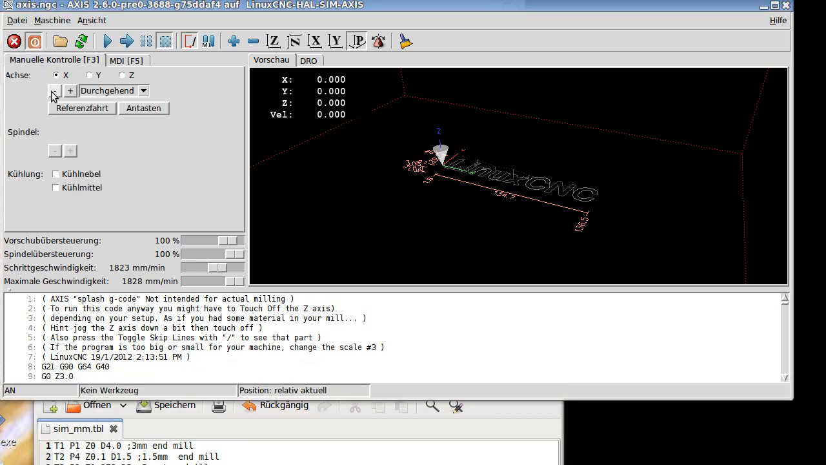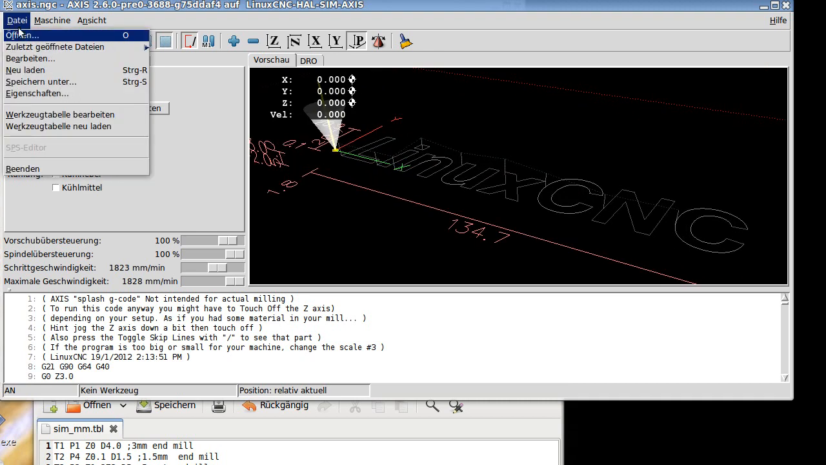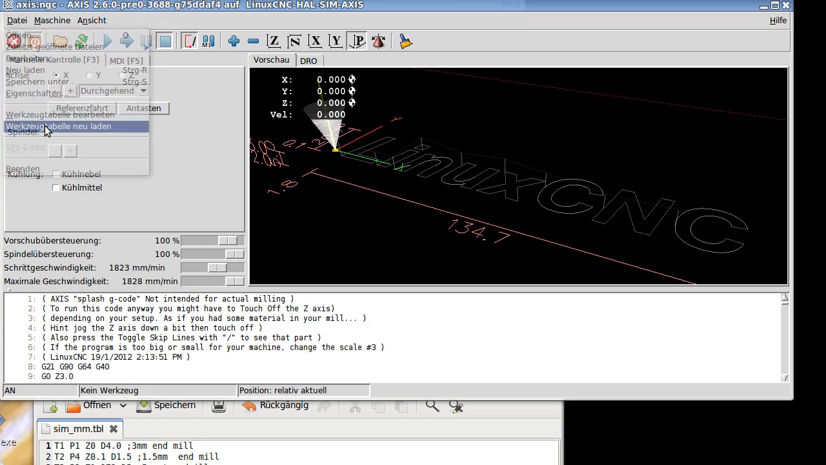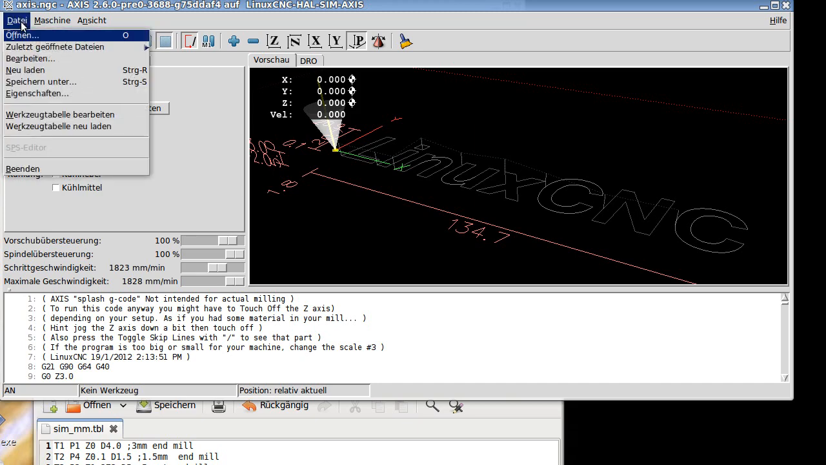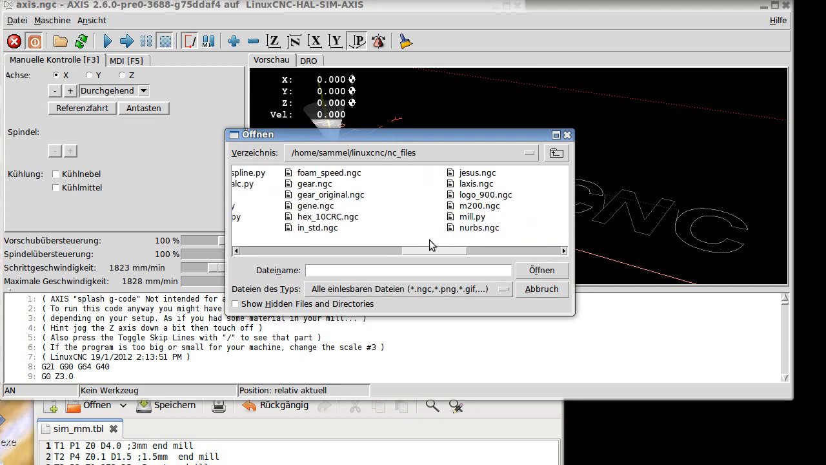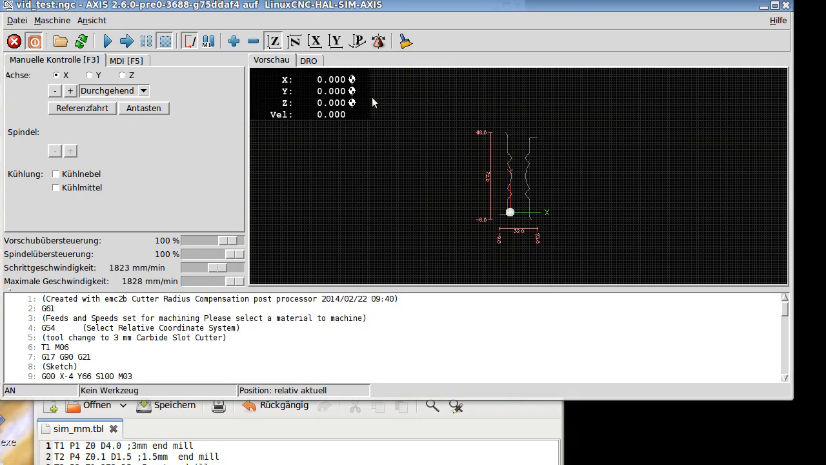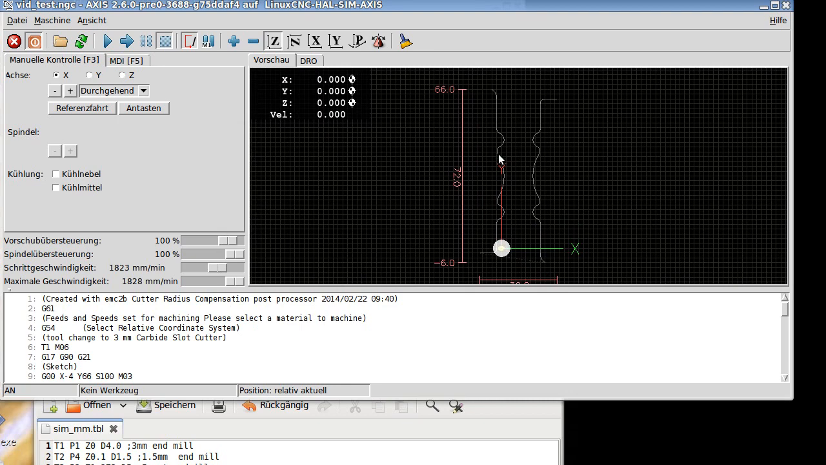I will start a machine. It's a simulation machine. So, and load our G code. You need to reload the tool table also. Just reload tool table and open the file we made. We said video test.ngc. This was the file we chose. Here is our file. Let's see if it grabs tool number 1. There it is. So let's run it.